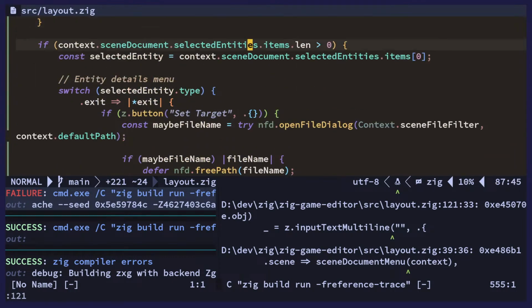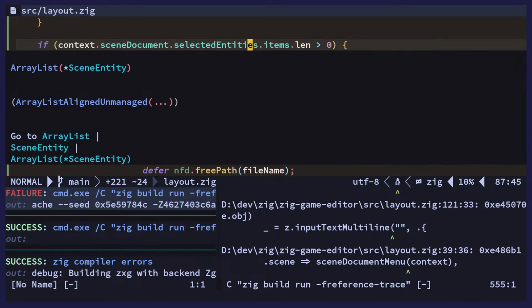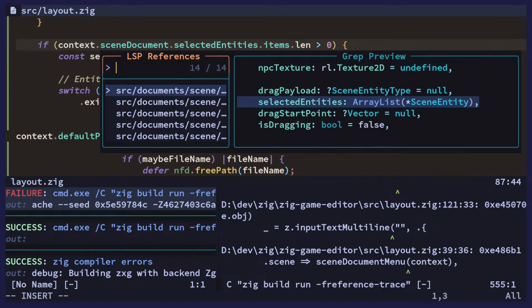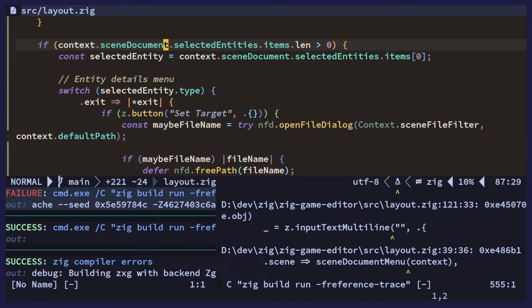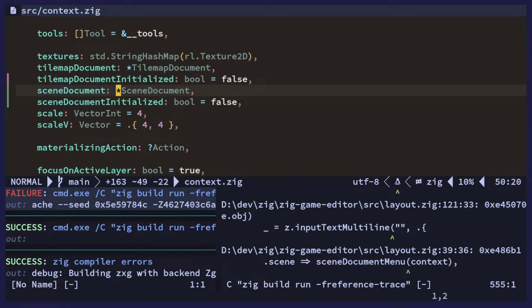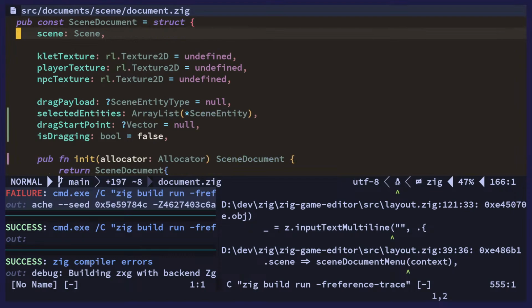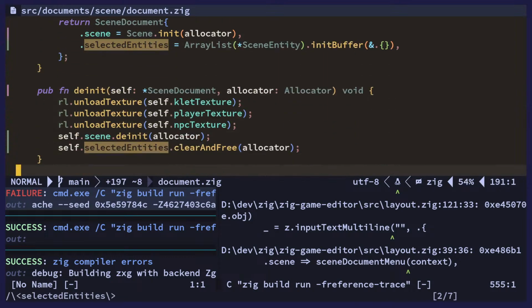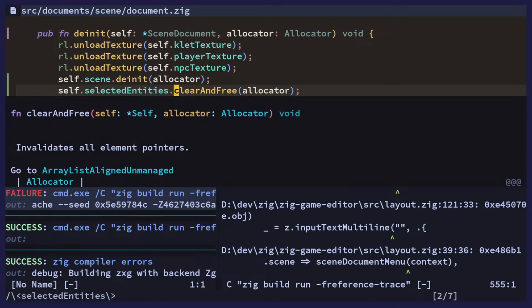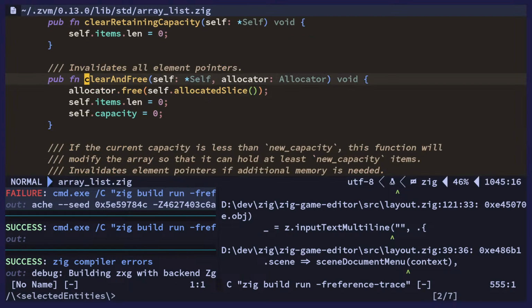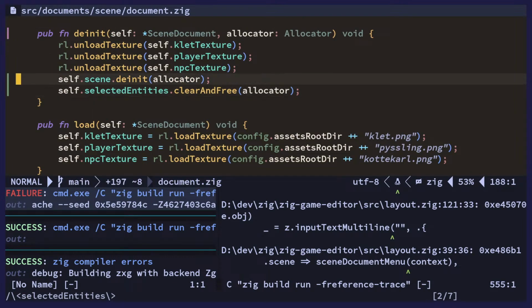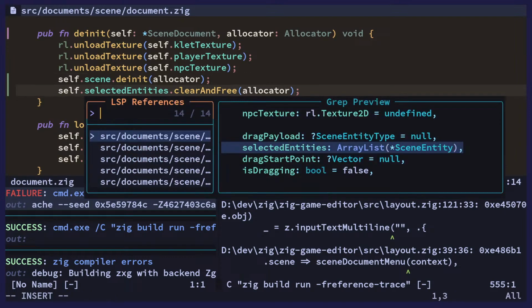Oh yeah, we were trying to see if this was going to be an invalid thing. And I guess it would be if you deinitialize the document itself. Actually, let's check this. Selected entities. What are we doing in deinitialize here? So we are doing clear and free, and that should be very good to do. Are we doing anything else with this?